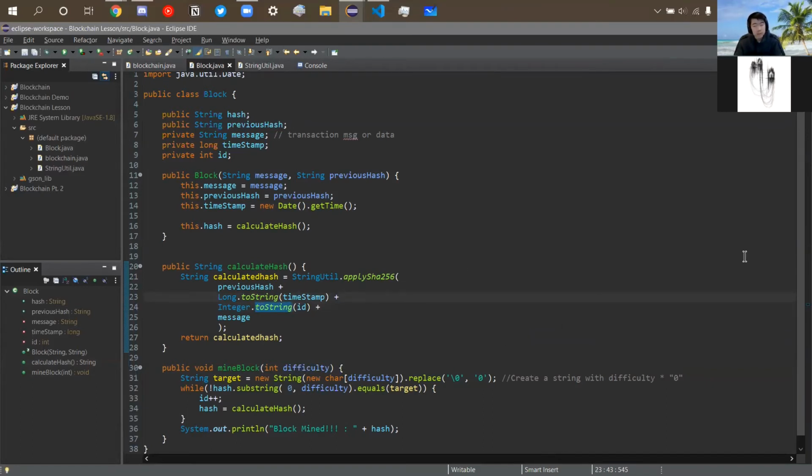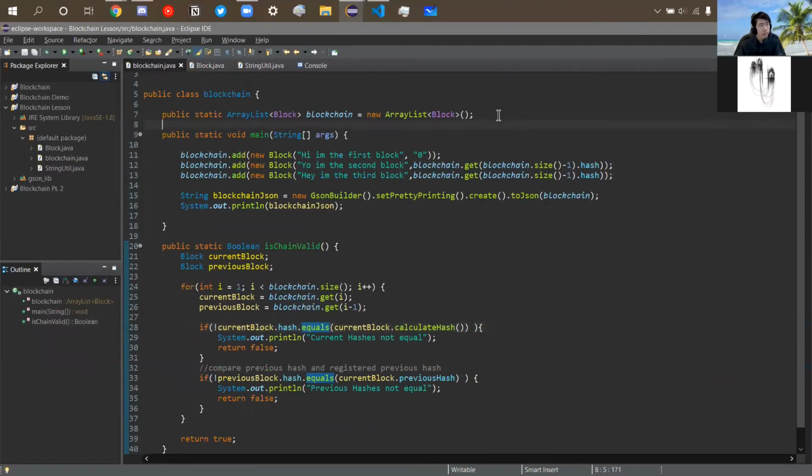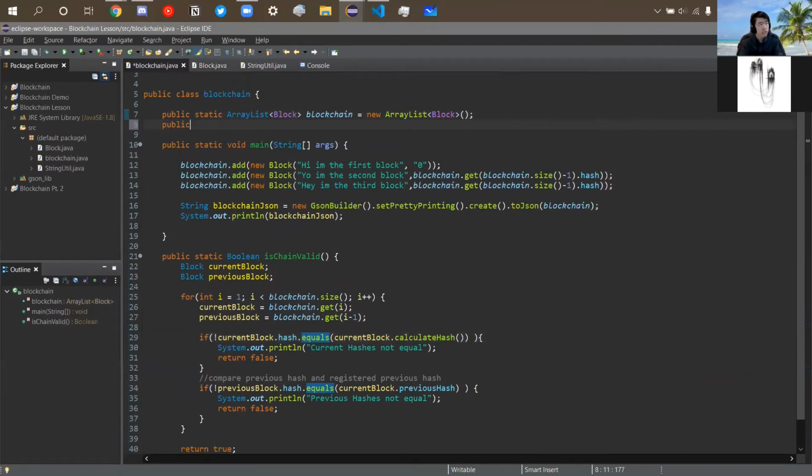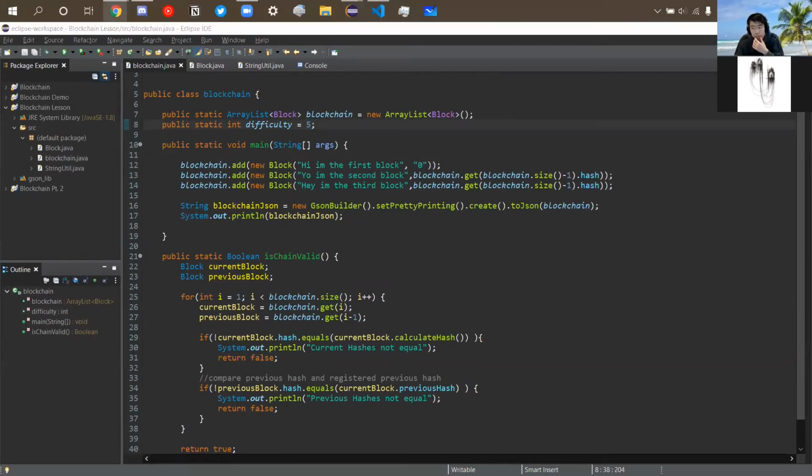Okay, so now to actually use the difficulty, we need to create a static variable up here in our tester class, right? To actually be able to use it. So we're just gonna call it difficulty. I'm gonna set it to 5 for now, and I'll demonstrate 6 and 7 and show you guys how long it truly takes. But basically now we're gonna copy and paste some more code here.